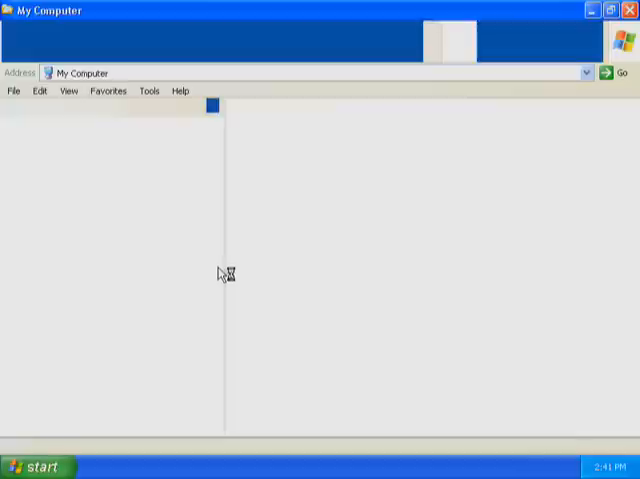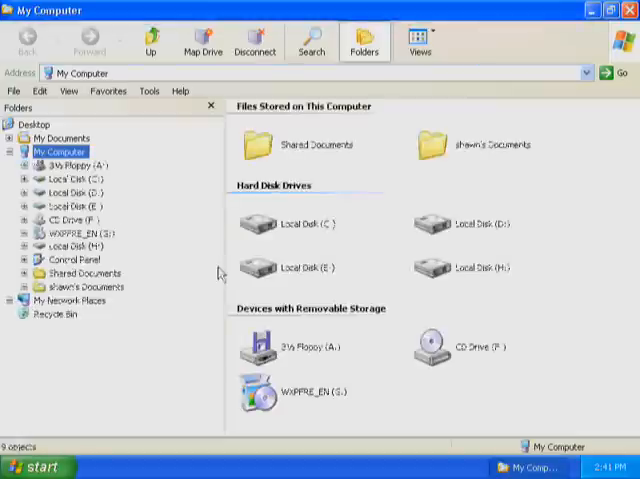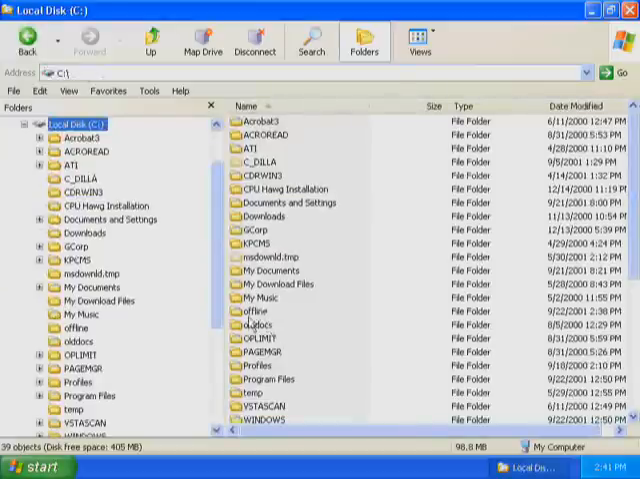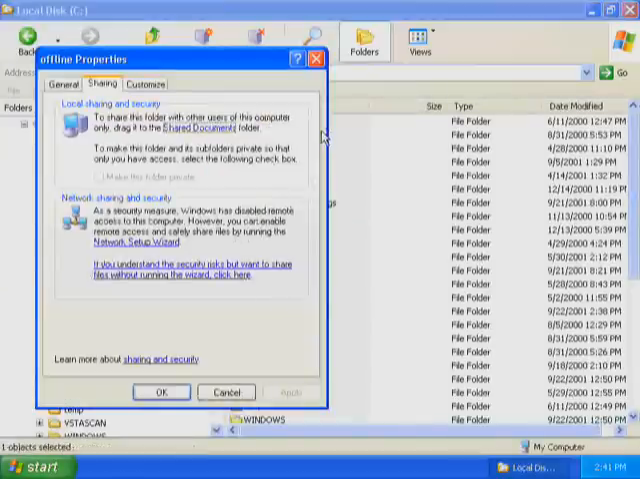Right-click My Computer and then click Explore. Right-click the folder you want to share, named Offline, and then click Sharing and Security. Microsoft Windows XP Professional displays the Offline Properties dialog box with the Sharing tab active. If you have not yet run the Network Setup Wizard, you are prompted to run it before you can share any printers or folders with other users on the network.